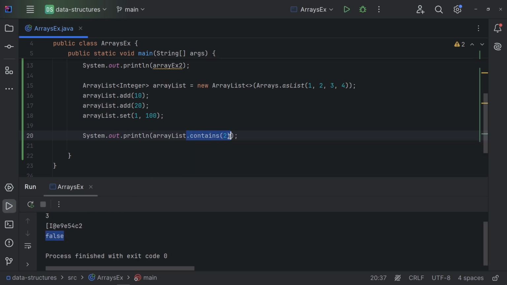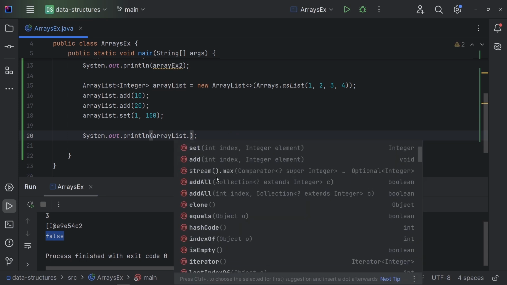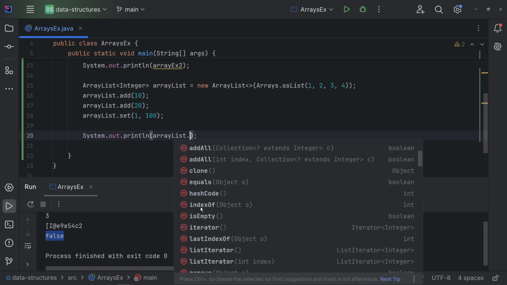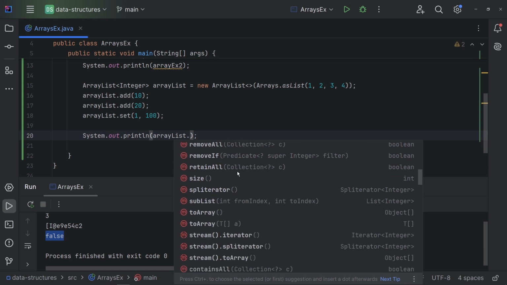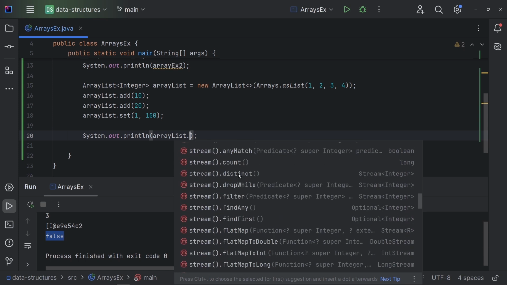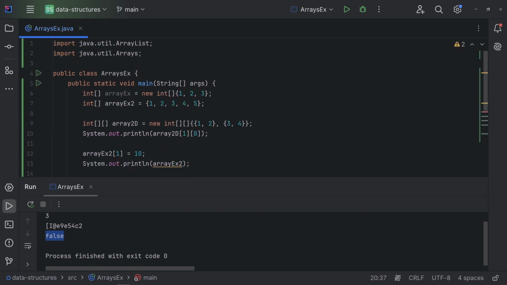Apart from this, we can also do some other operations. Like, I can stream into that and get the max value. You can also check whether the array list is empty or not, or you can give an element and get the index of that element as well. There are a bunch of operations that you can explore. So as you can see, an array list is a bit more powerful than the base array that you get inside of Java. That's how you create an array and an array list inside of Java, and how you can utilize them and do a bunch of things with that data.